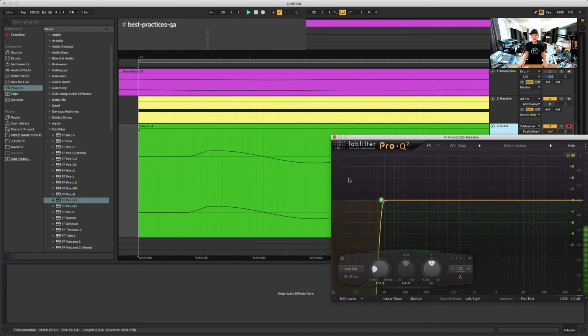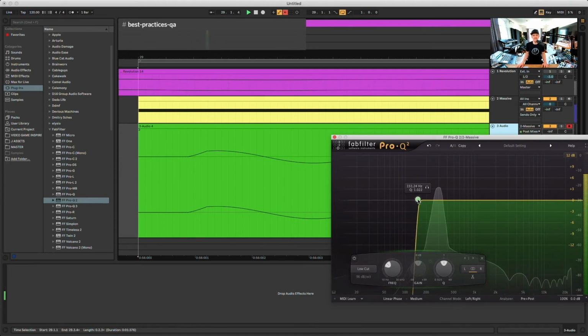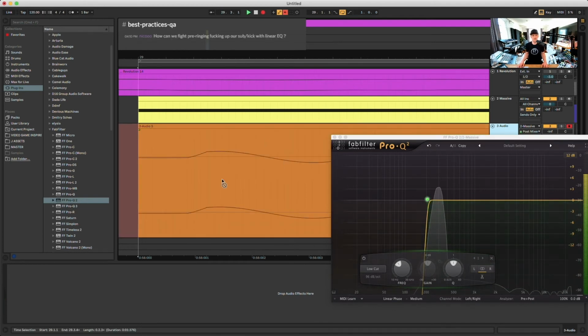But if I begin to get this thing closer and closer and closer to this, even in linear phase mode, watch that line actually dip below the 0 line. You'll see it come in here. Oh, we're not recording. Hang on a second. Boom, boom. You see that?